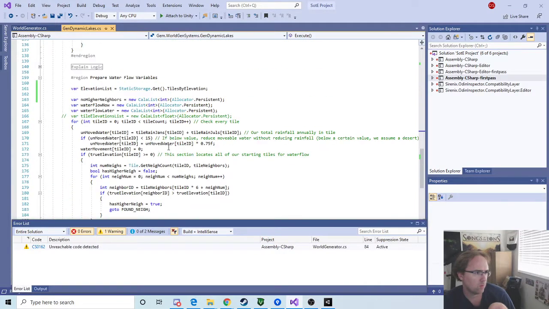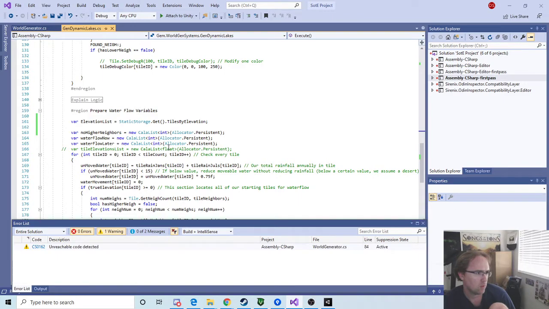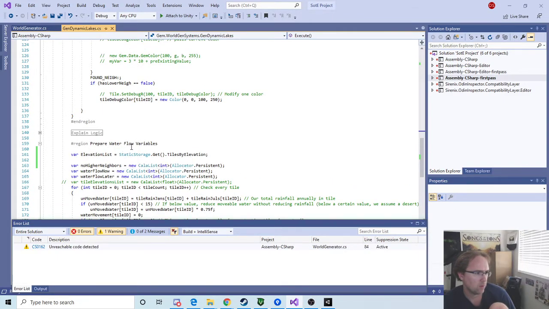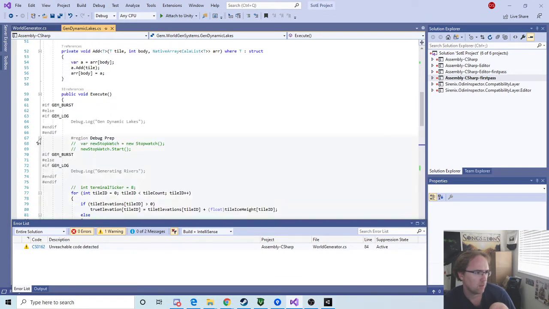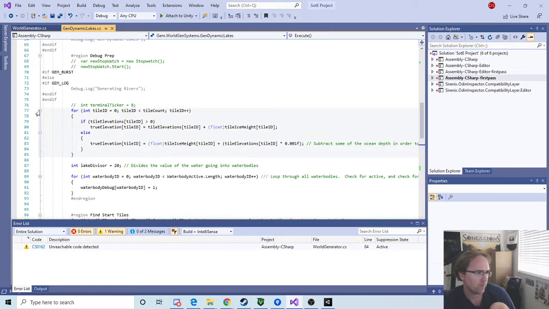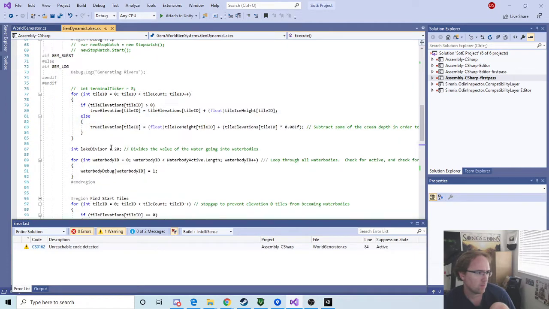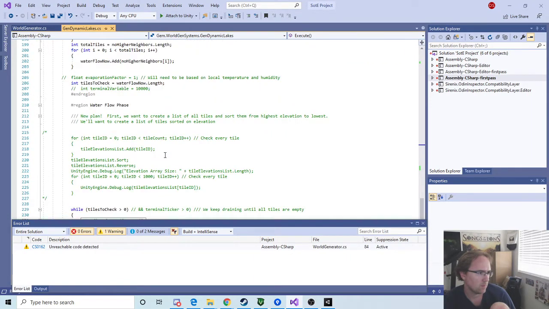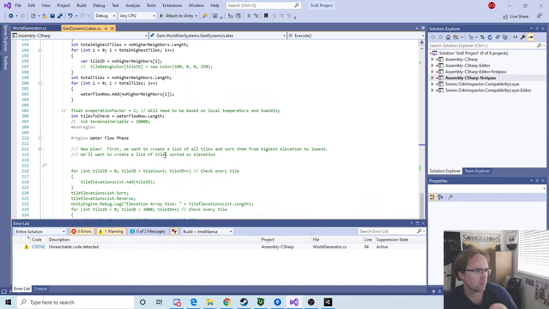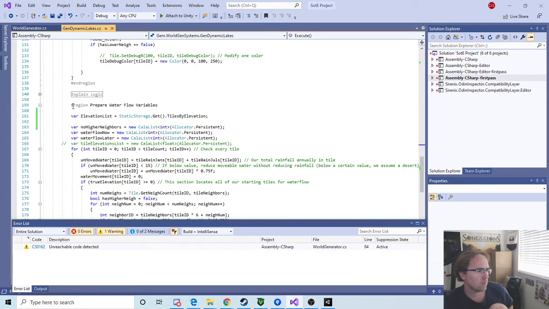So we wanted to use our new prepare water flow variables. Where did we put debug prep? I don't need to worry about debug prep. All right, here's our elevation list. New reveal. Trying to titillate you.